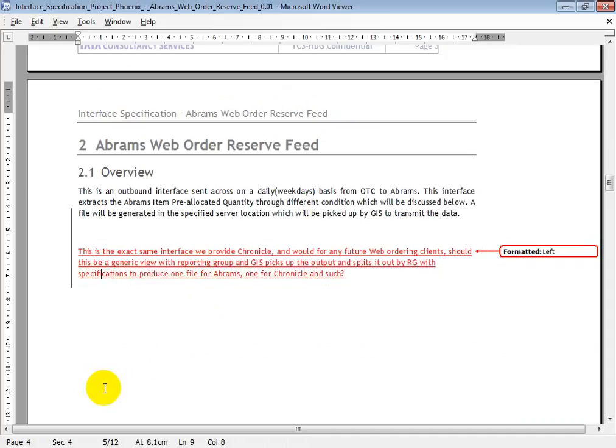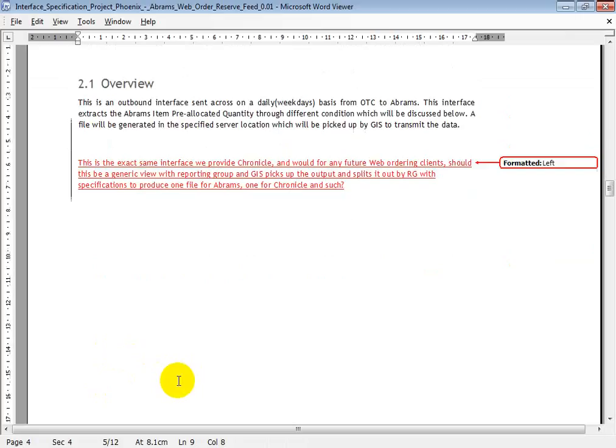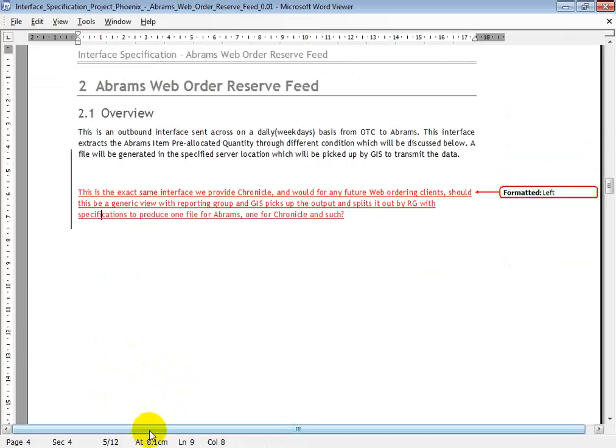Every time this job runs, the interface will pick up all the Abrahams ISBNs, that means those belonging to owner AB. That information will be picked up, and whatever pre-allocated quantity is available for that particular item on that day will be populated in this file.